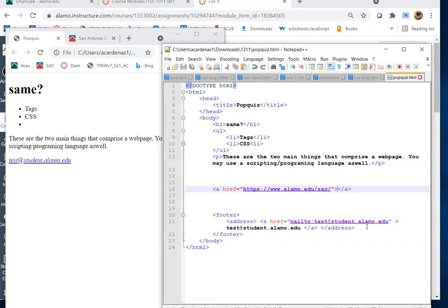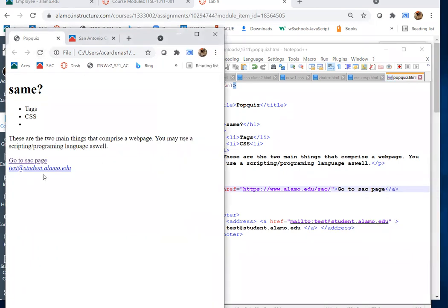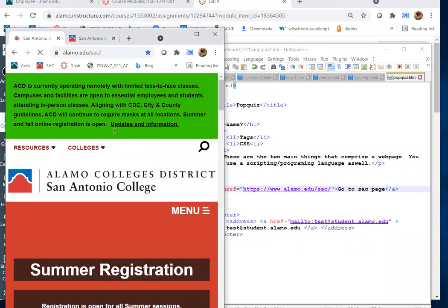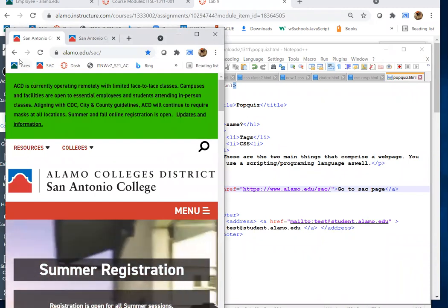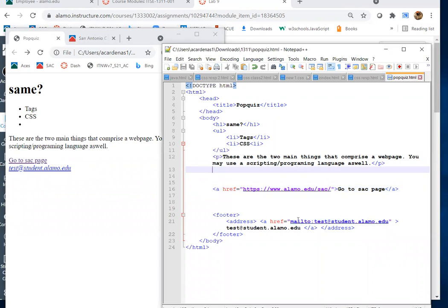So let me go ahead and put some text there. Actually, I should put something appropriate. We'll save and refresh. So now we have a link down here. It says go to SEC page. You click the link and there's the link. So that is the way to create a link to a certain website.